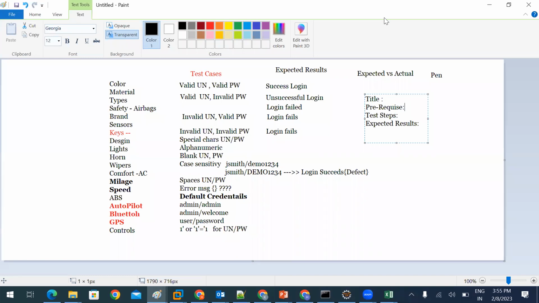Blank username and blank password. That is 8th. Spaces in the username 9th. Spaces in the password 10th. Then case sensitivity for username. Case sensitivity for password 11 and 12. Apart from that, default credentials 13. Then 1 or 1 is equal to 1. That is 14. And the last one, brute force attack. That is a security scenario. We'll discuss that later. For now, 15 test cases total I have mentioned.